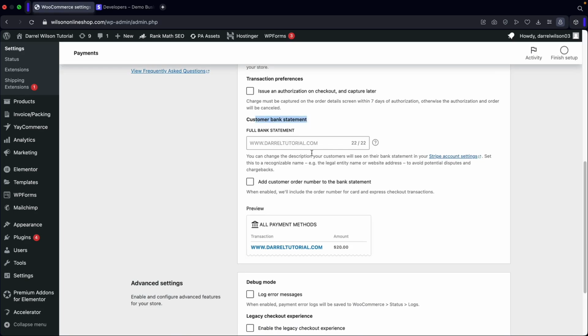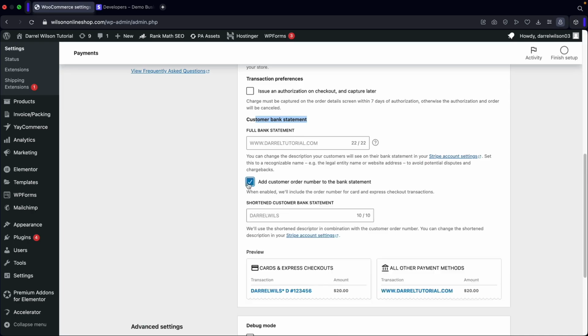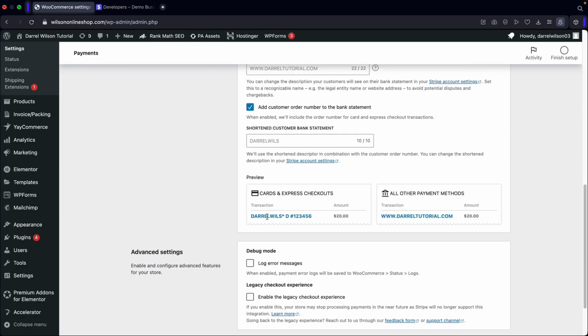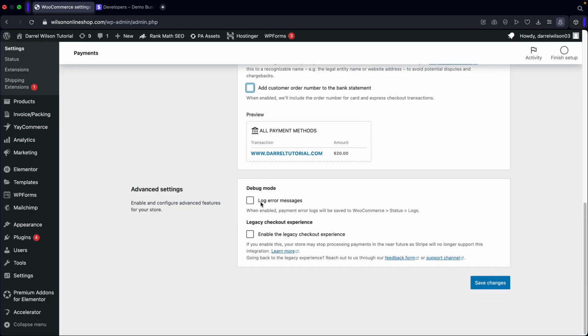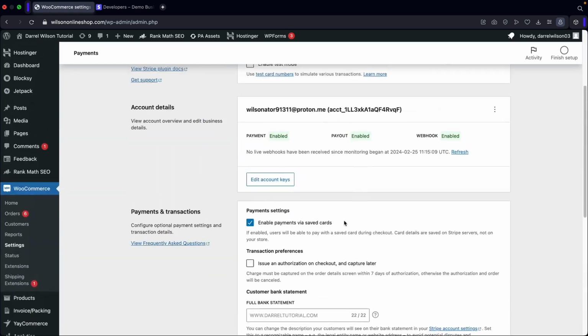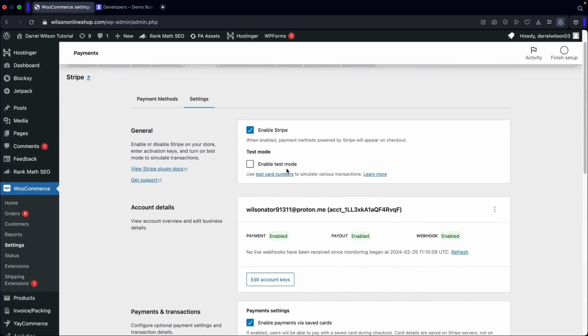This is actually pulled from Stripe.com. You guys can also create like a shortened one as well if you guys wanna do it, right? So it's a little bit more shortened in their bank statements, right? And then the advanced settings, you have log error messages, and then legacy checkout is just like an old school style, which they no longer support. All right, so now that we've actually enabled those, now let's go ahead and turn on test mode here, and let's do a live transaction on our website.